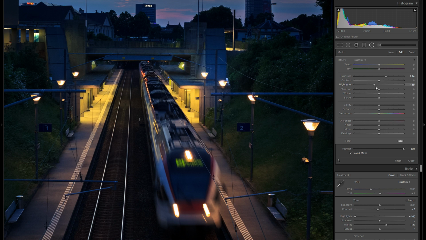And of course, if you still want the lamps to be especially bright, but not necessarily the background being affected with it, then you could also go into the plus highlights even more. But generally speaking, the highlight slider is the least important of all of these four.